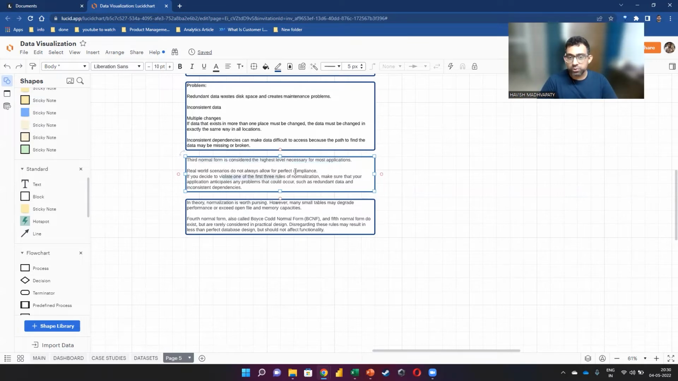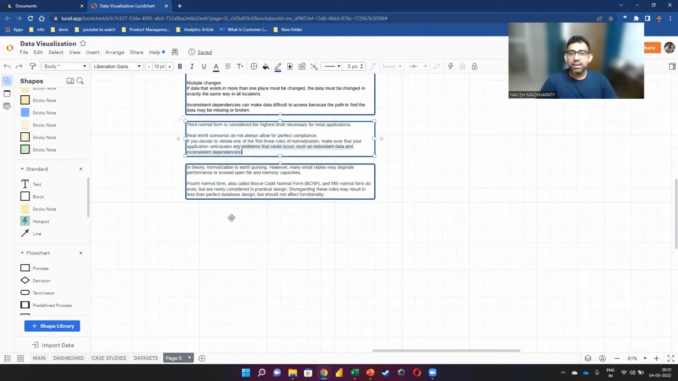Obviously, if you're violating any of the rules, make sure that you anticipate any problems that might occur and handle that accordingly. Also, when you do normalization, a lot of clients would say that I have to break my data into a lot of smaller tables, which in its own way creates more complexity. So balancing it is very important.